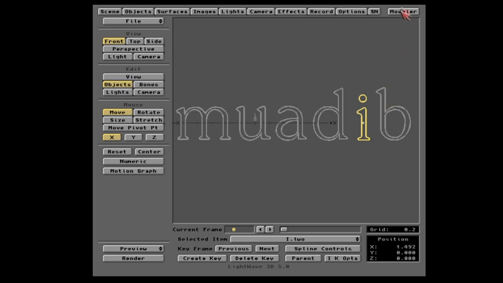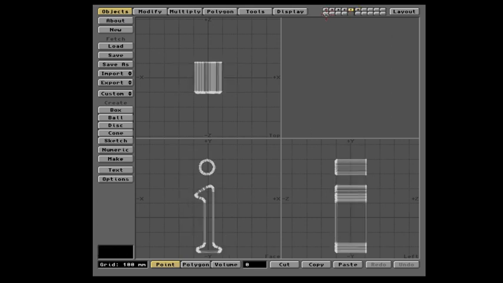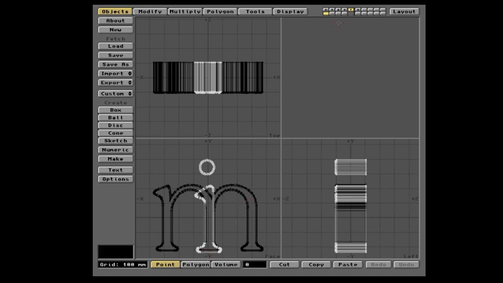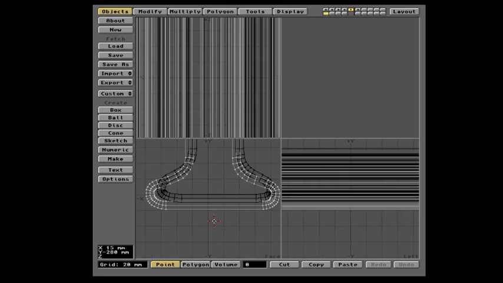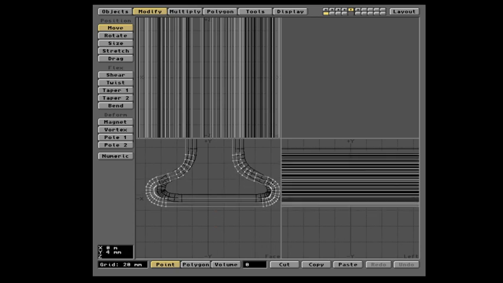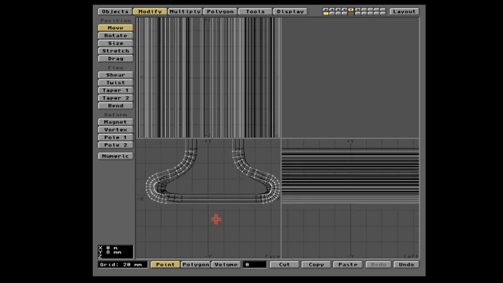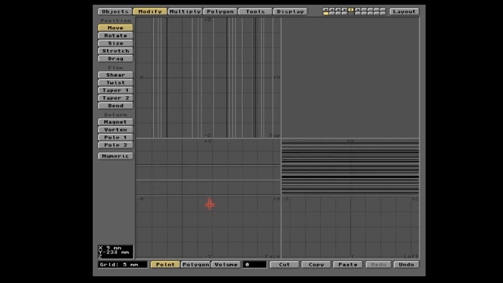Let me fix my I. So let's take another. There. So I chose the first layer as a template. So G, focus, period to go. And control and T, upwards. Sorry, T, control, left mouse button. G. Bit more.